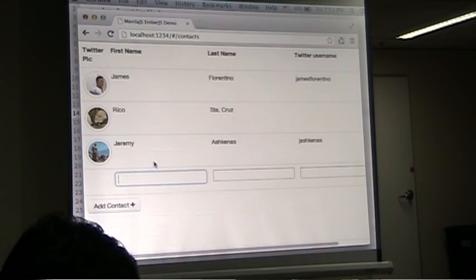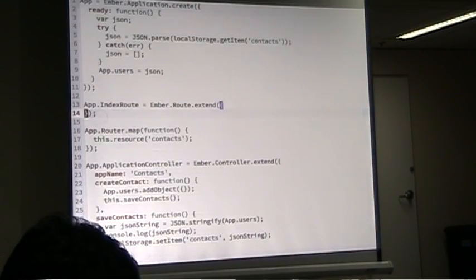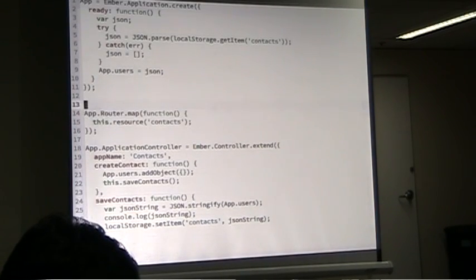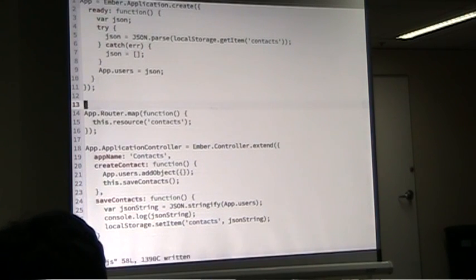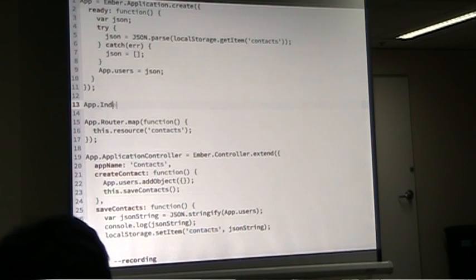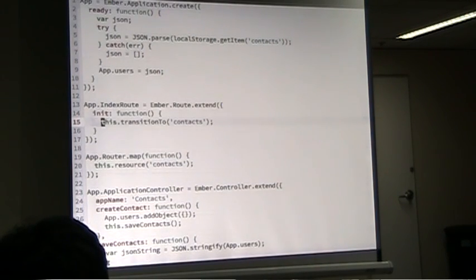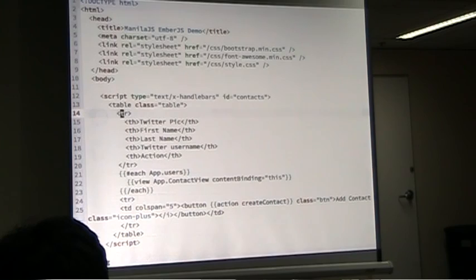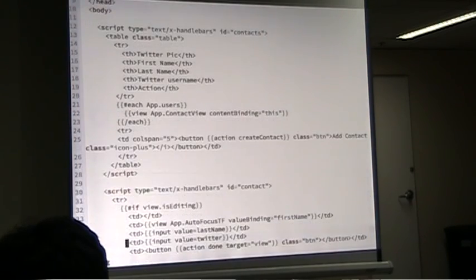Well, okay, that's weird. Oh no. Well, anyway, index route. Oh yeah, that's because we don't have an outlet yet. So let's go back and restore that code we deleted earlier. This is what I hate about live demos. Bites you in the ass.